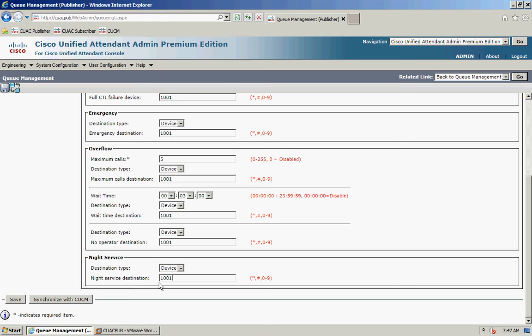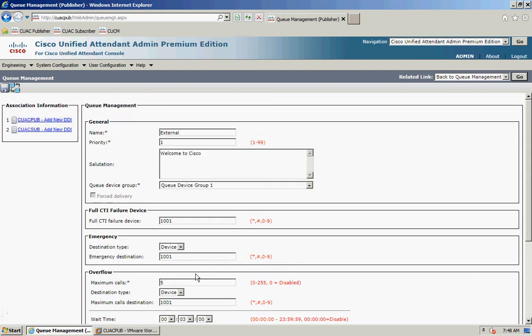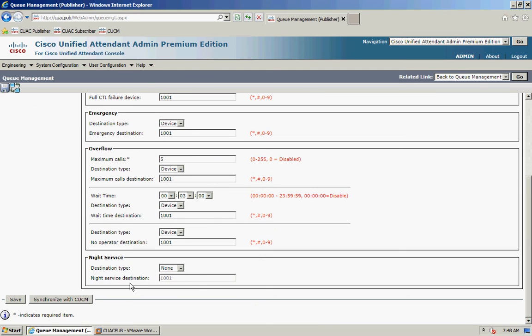Now, if you want the flexibility of the operators coming in early and being able to answer calls, or staying late and you want them to be able to answer calls, what you might want to use is the no operator overflow as your night service trigger. So in this case I'll just select that to none, not configure the night service destination, and the opening hours will be determined by the operator when they're logged in or logged out. And I'm going to click on save.